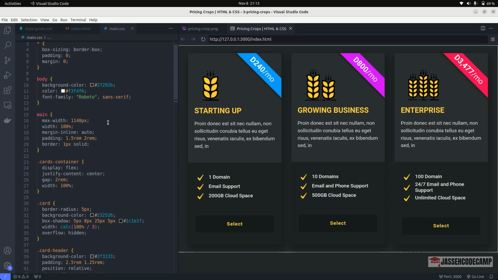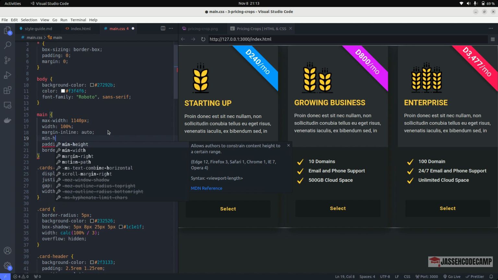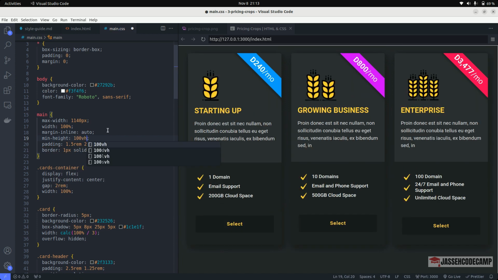Let's check what do we need to set for main. For main, I think we might want to basically say, hey, you know what? I want you to take at least 100% of the viewport height. So what we're gonna do, we're gonna say min-height. I'm gonna come here and set that. I'm gonna say min-height, 100vh. So now this is good. We set height for it.